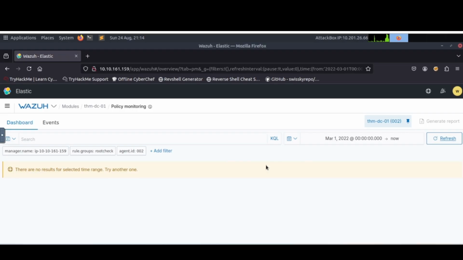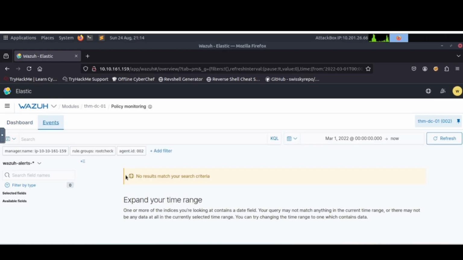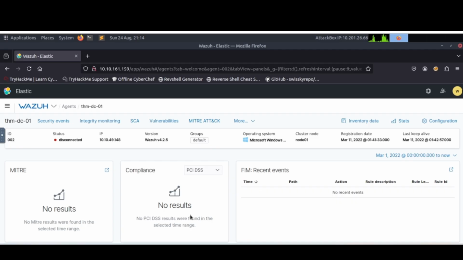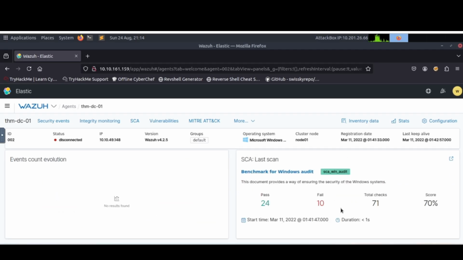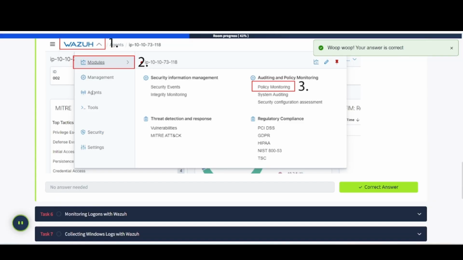Right, so hit refresh, nothing. All right, so I'm assuming there must be maybe similar issues as the other module we had, but we saw other information here under this last scan, at least. All right, let's continue on.